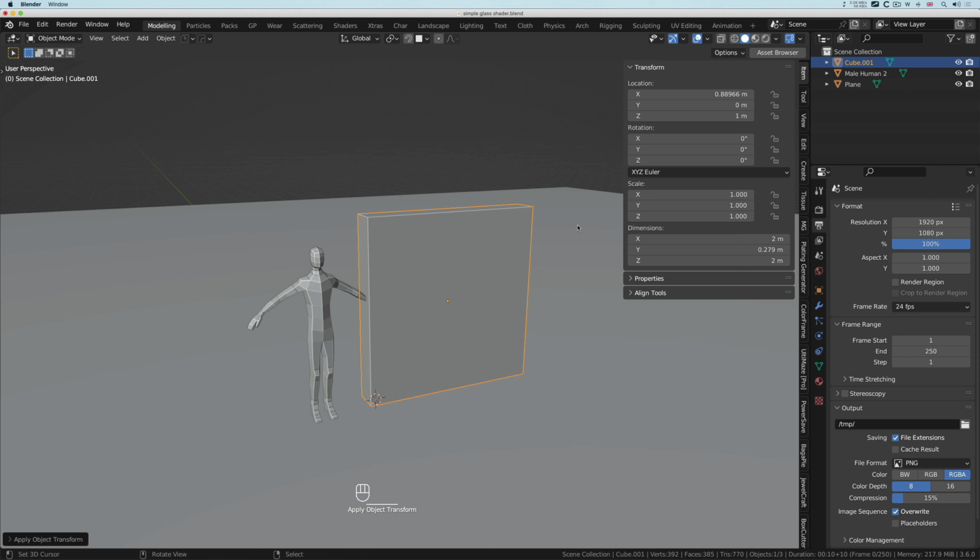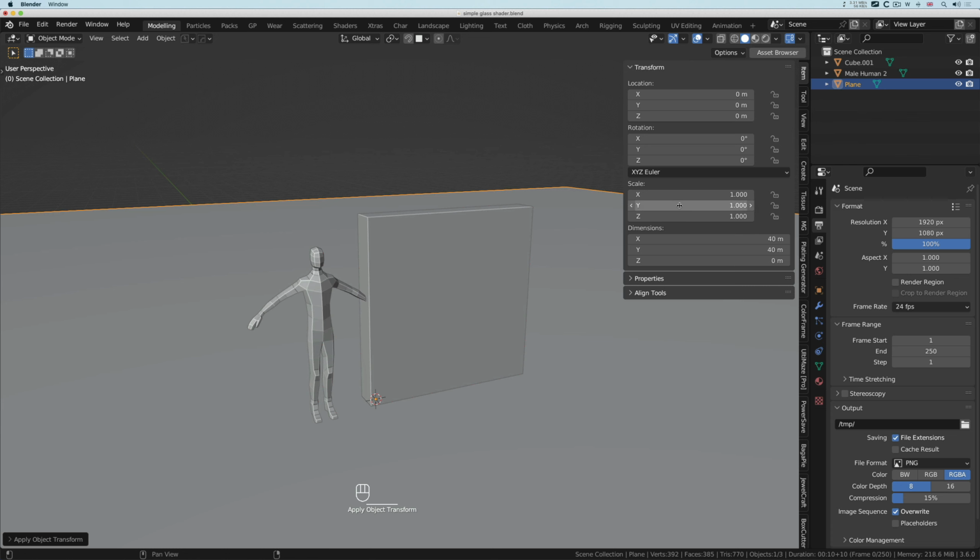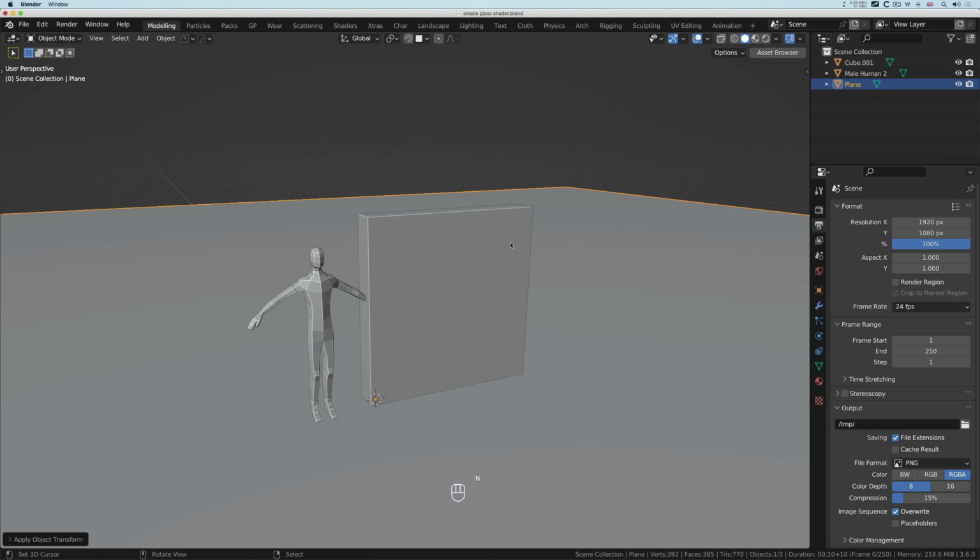And I'll right mouse click on the ground plane, see the scales are 20. So Control A, it means apply, saying this is the new number 1 size, 1 width, length. Well, there's no height, but you get the idea. That's fine. N to get rid of that.